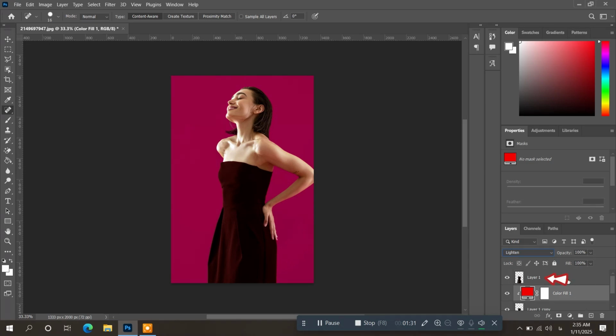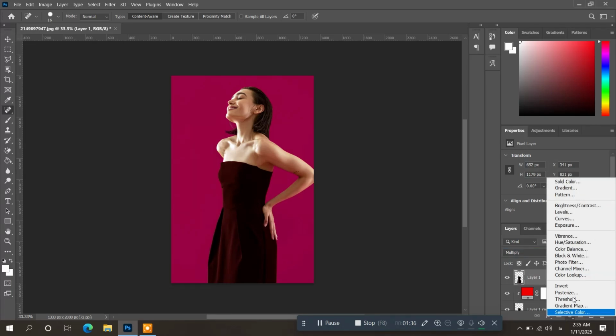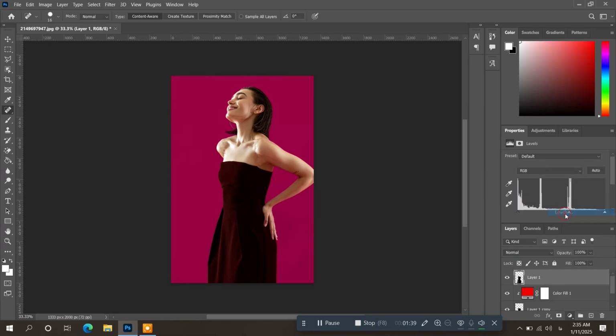Finally, select the first layer. Go to the bottom menu as shown in the video and choose Levels. Now, by adjusting the sliders in the Levels panel, you can fine-tune the clothing color.